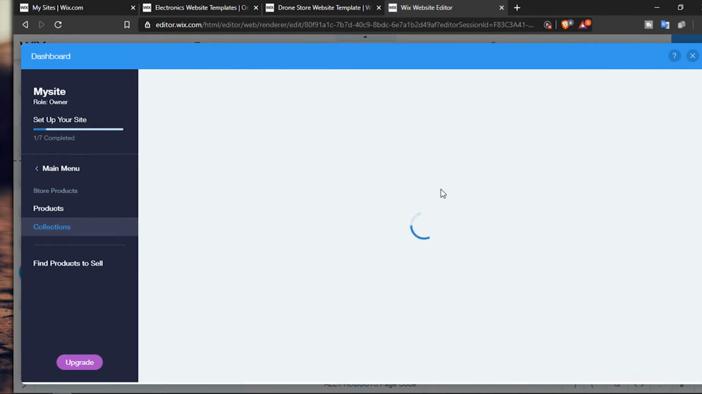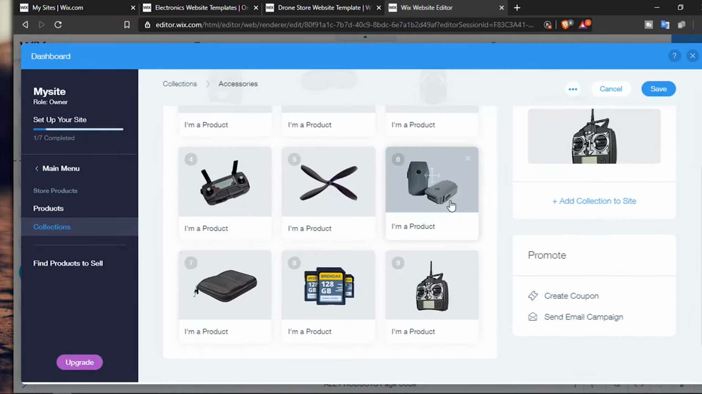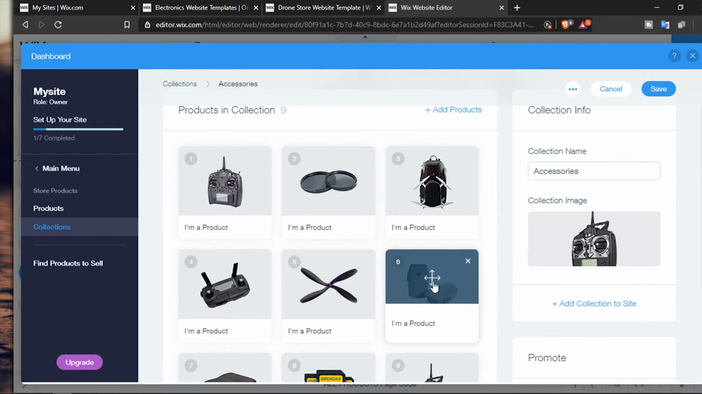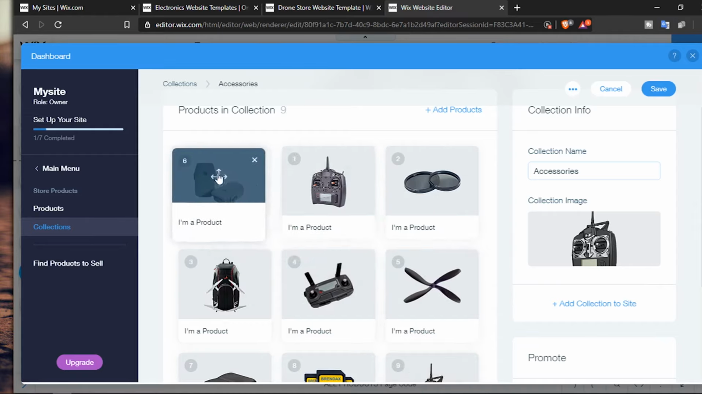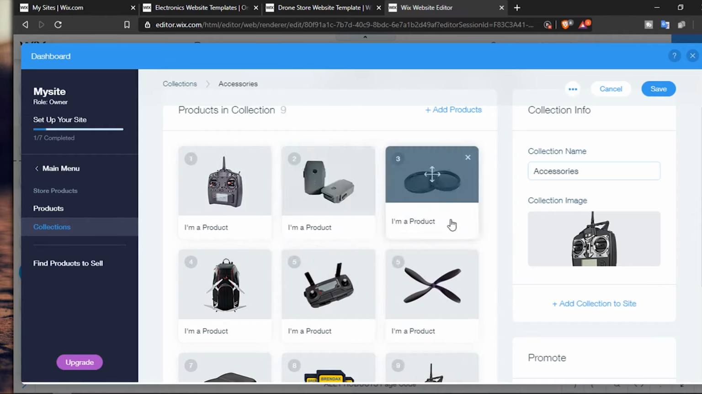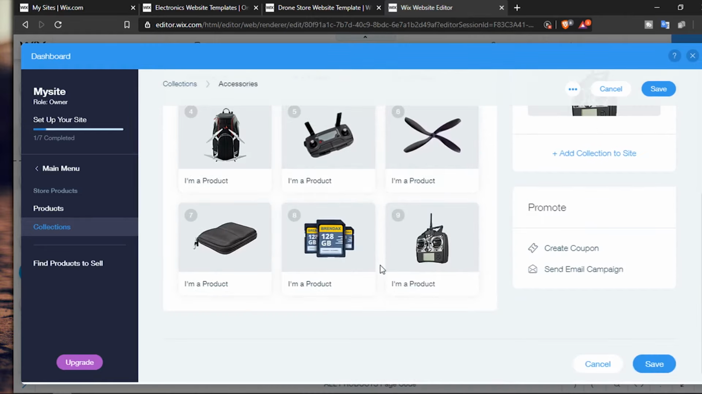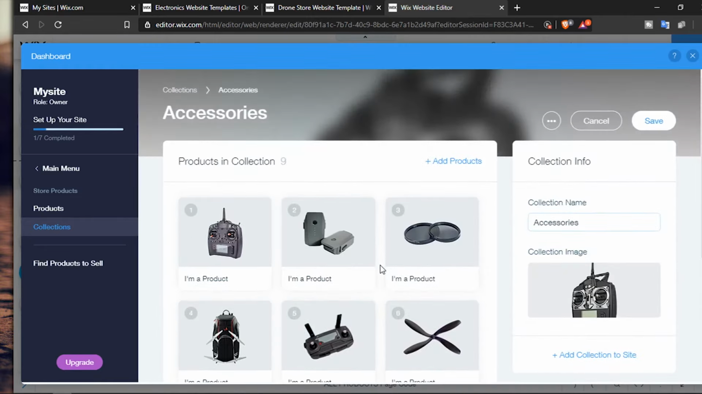You can click on any of these collections to edit them, to remove products or to add products. For example, if I hover over this product, I can remove the product, or I can move it around to make it maybe the first product or the number 2 in the collection. You can choose the image for your collection here, or the name. You can change the name here. And after that, don't forget to save.